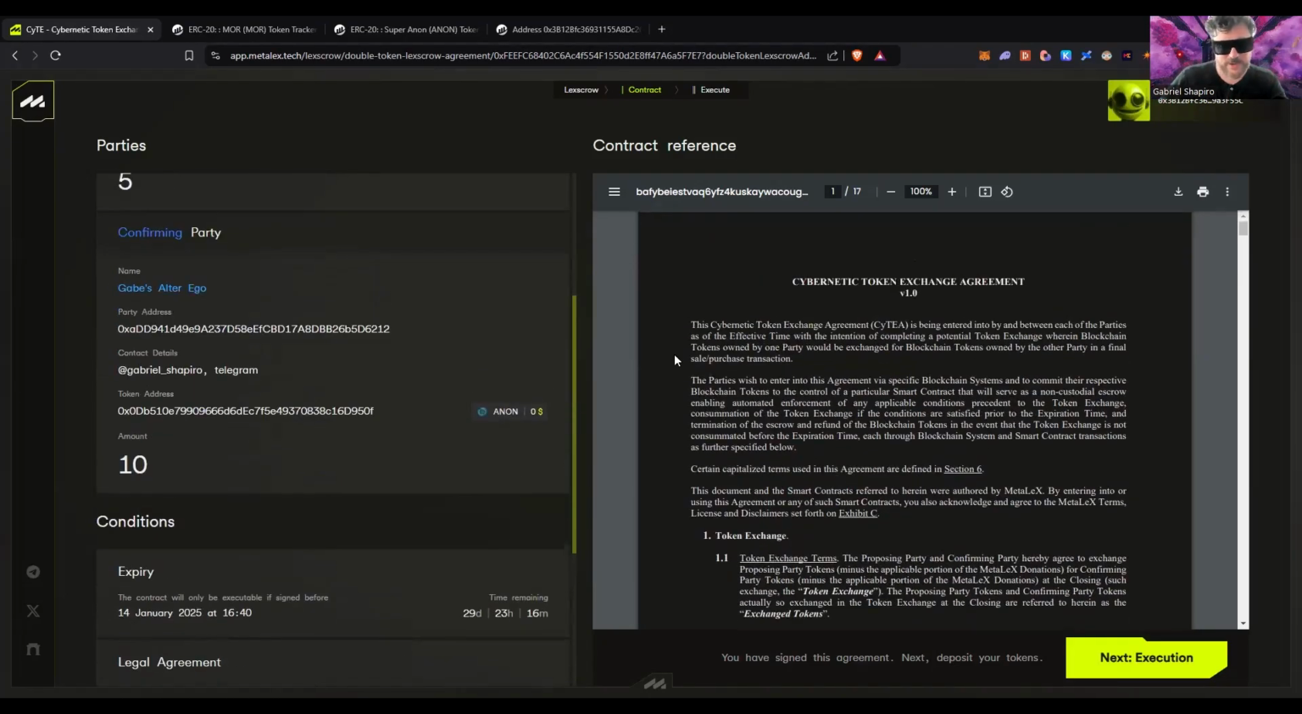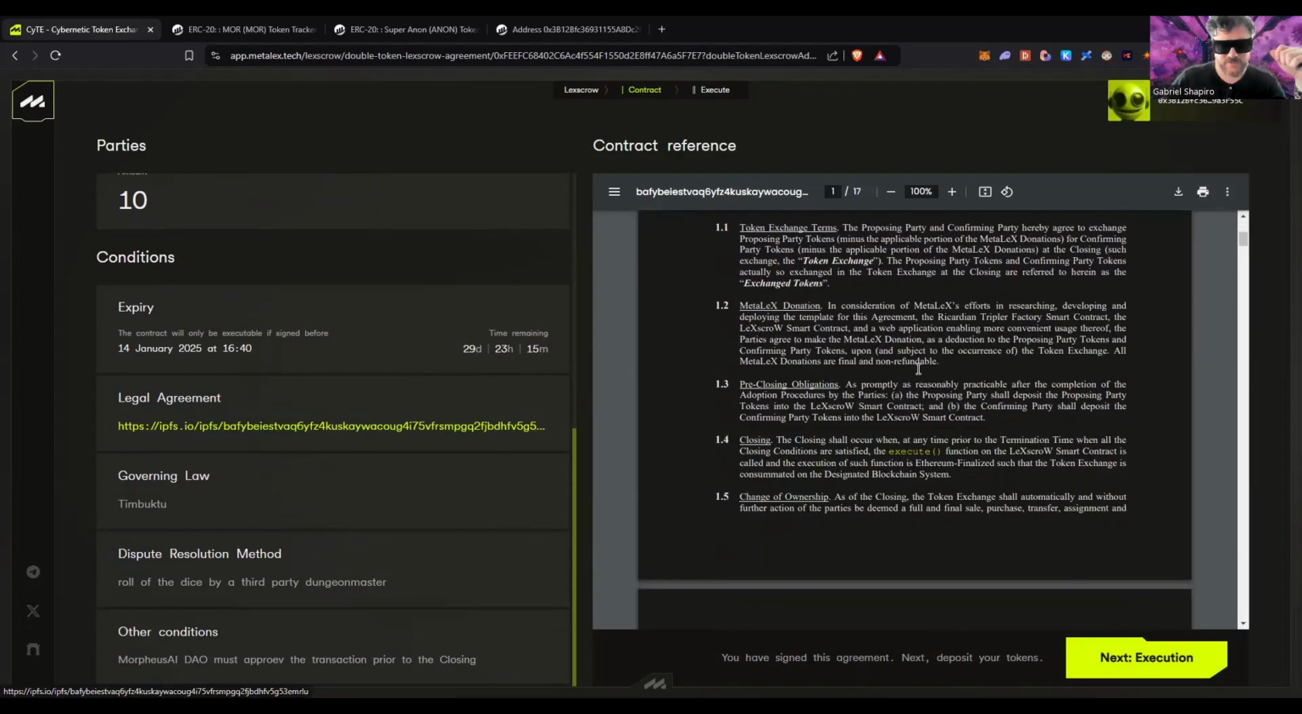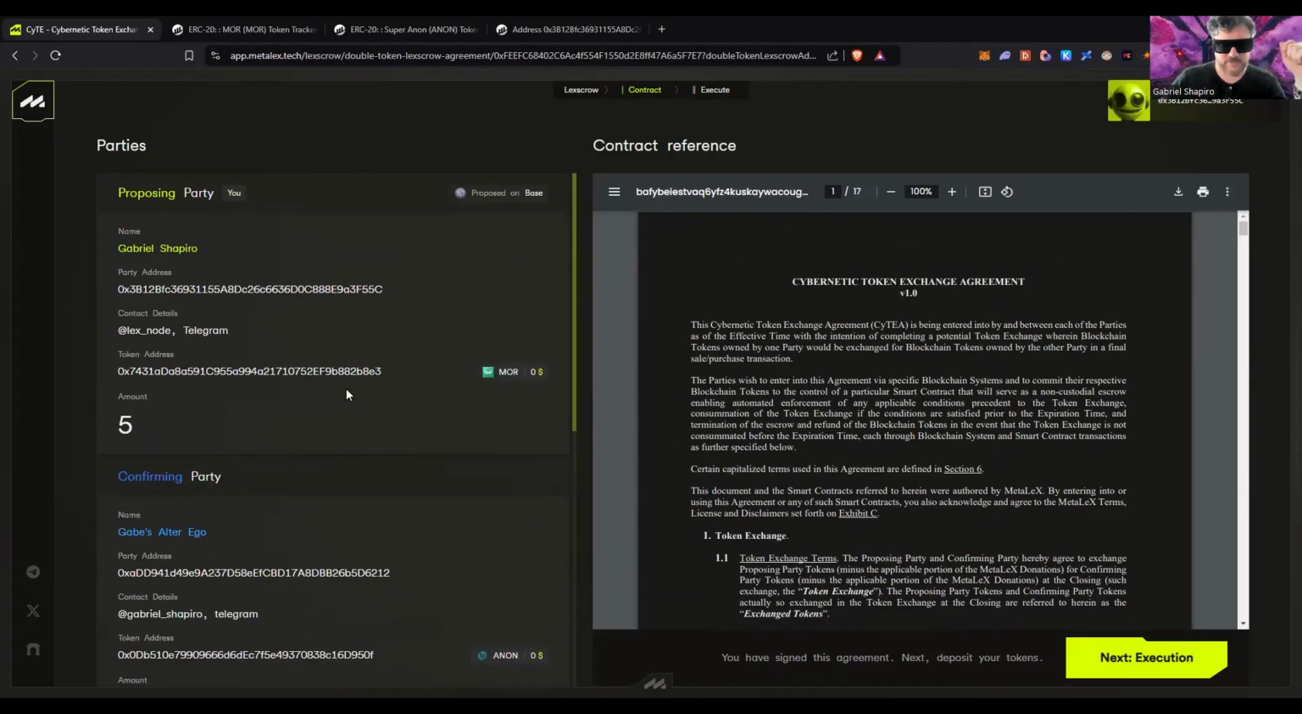No intermediaries, right? All of this is unruggable by us, right? If X went away tomorrow, if this web app went away tomorrow, all the data is on chain. You could pull it up yourself. This agreement is on IPFS, all those things, right? So it really doesn't need us. The smart contract is unruggable. There's no admin on the smart contract.